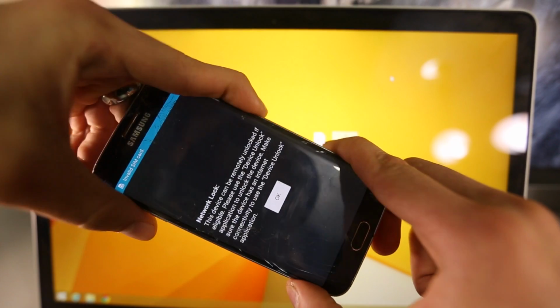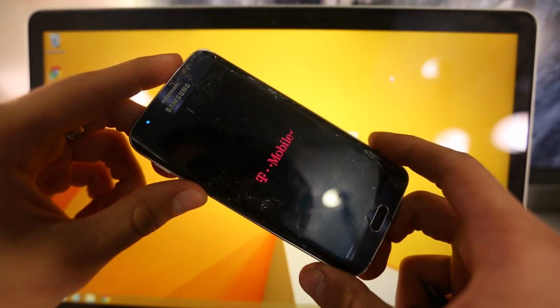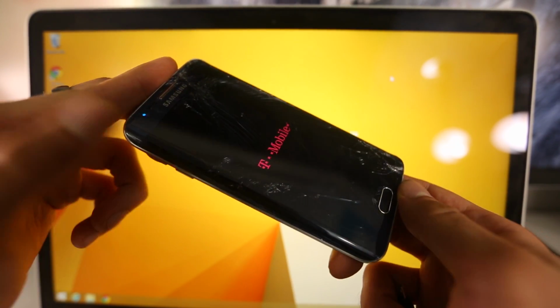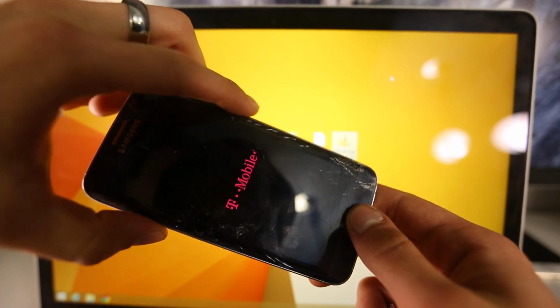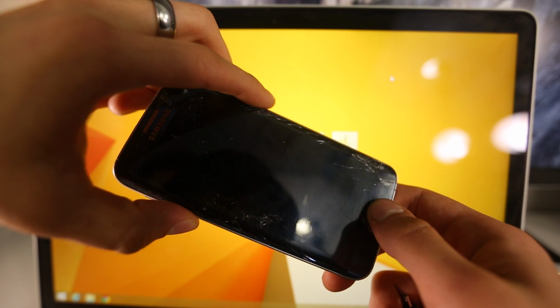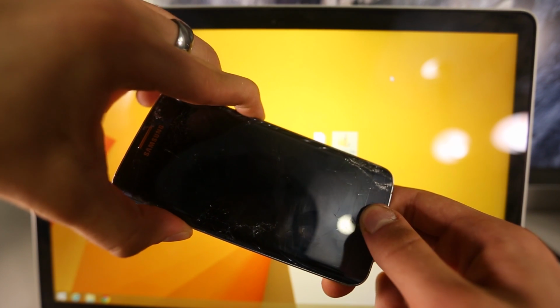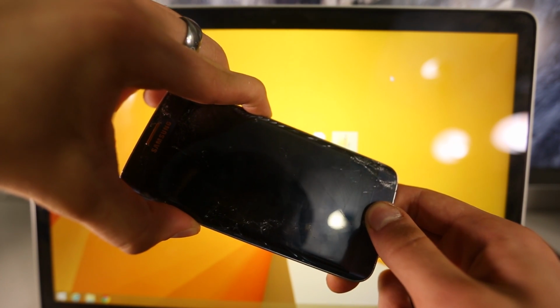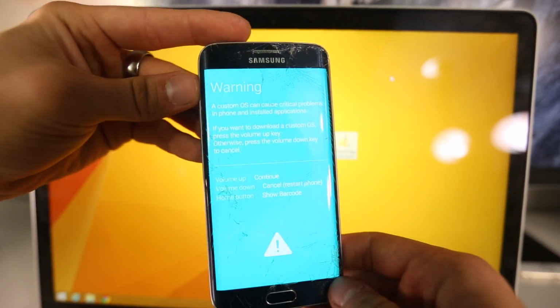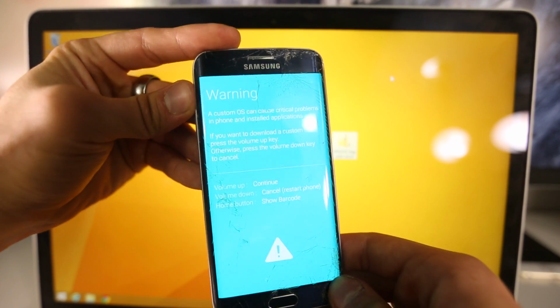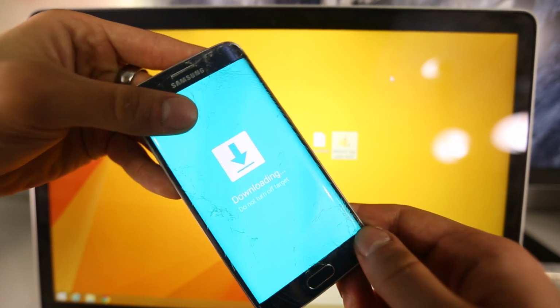And now we need to turn this guy off. And once this guy is off, we're going to go ahead and enter download mode by holding the volume down button, the home button, and the power button all at the same time. Now, you will enter download mode almost right away, so go ahead and click on those and keep holding them. And there you go. It's going to give you a little bit of a warning. Okay, go ahead and select up to enter the download mode. And now you are downloading.